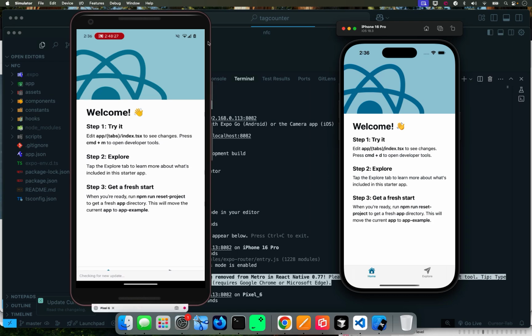In the next tutorial, what I'm going to be doing is showing how to create a build, going from Expo Go to a prebuild. And it will be really easy, I promise. We're not going to go into Xcode. We're not going to go into Android Studio. We're going to stay in VS Code the whole time. But I'm going to be doing that in the next tutorial.